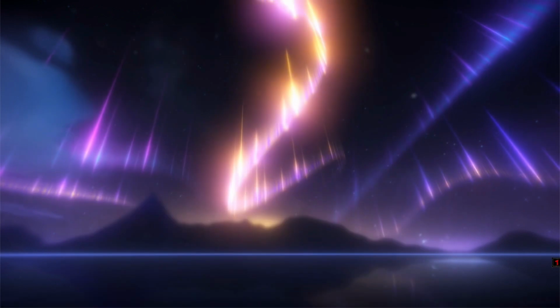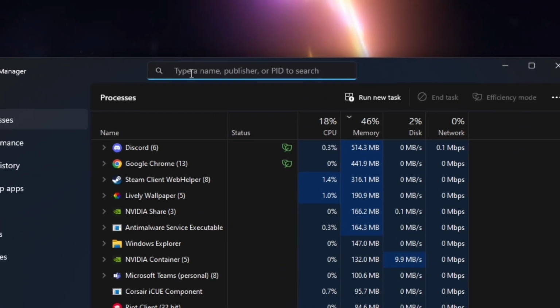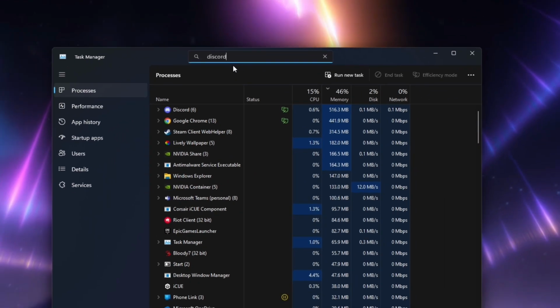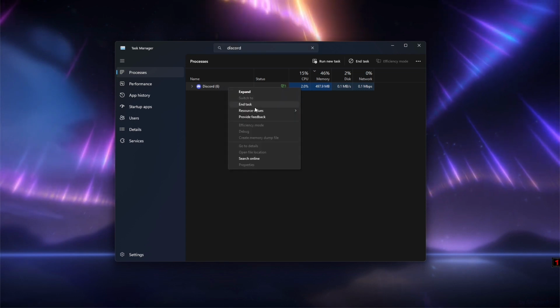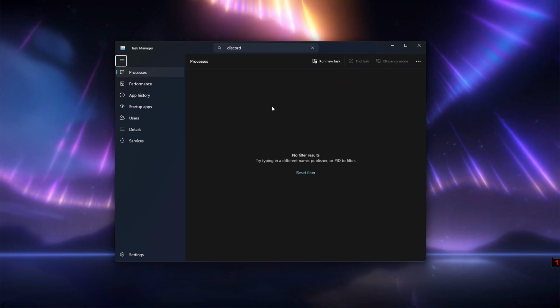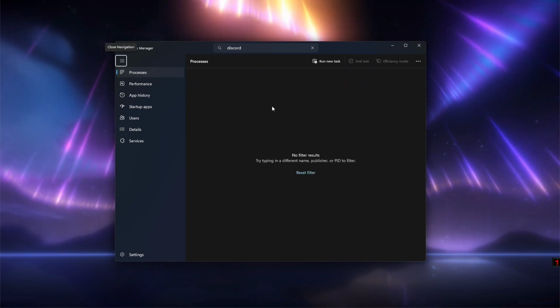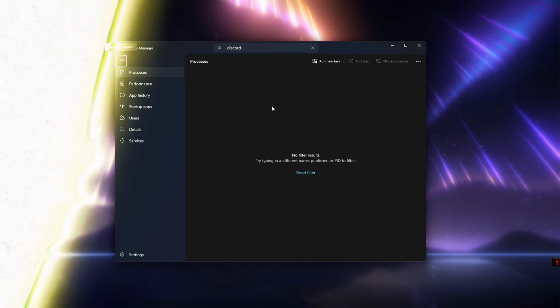Click on Processes and search for Discord. After finding it, right click on your Discord application and click on End Task. After clicking End Task, your problem of Discord stream stuttering will be fixed, and that's how you can easily fix the problem of Discord stream stuttering.